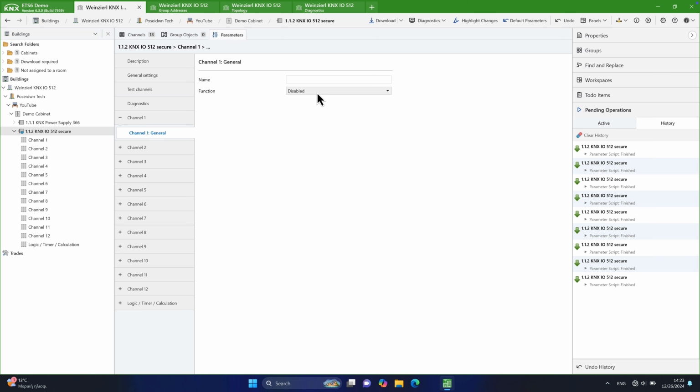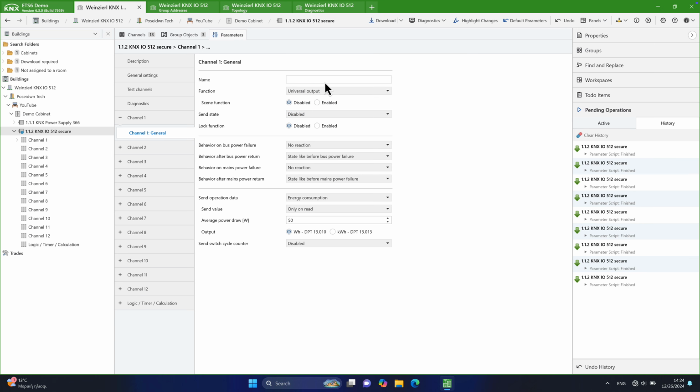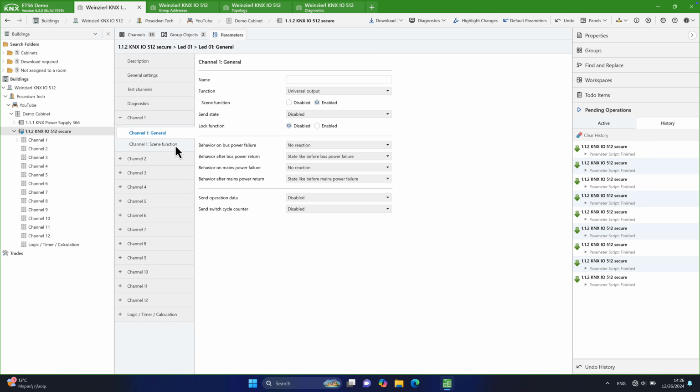Each output can be disabled or configured as a universal output, an on-off delay, a staircase function, or as a valve actuator. For this demo, I will configure every output as a universal output. You can give each output a custom name, enable the scene function, and set up to 16 scenes.